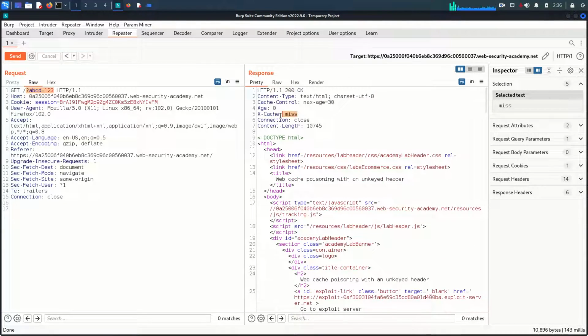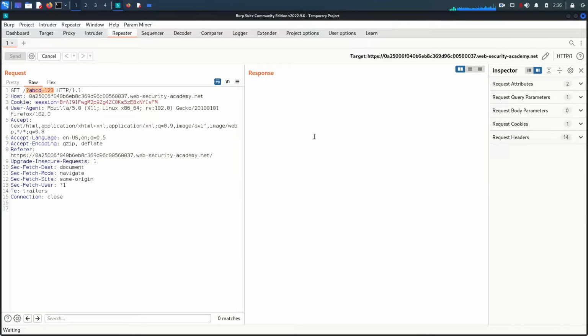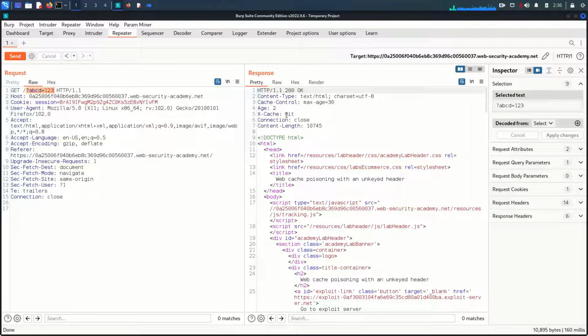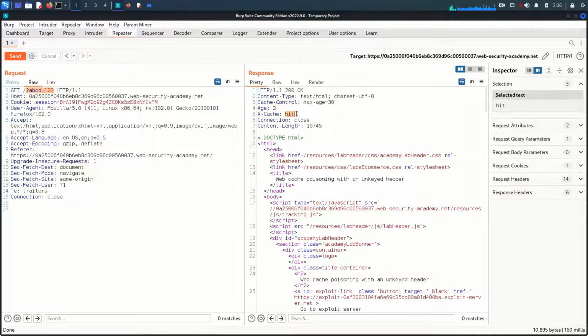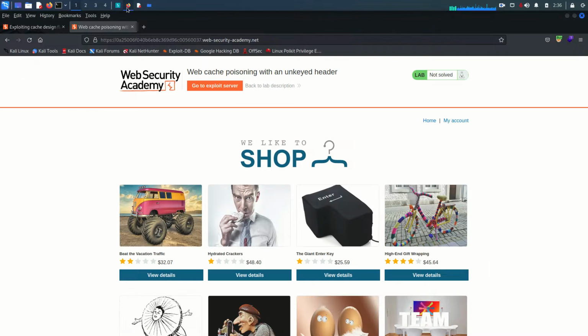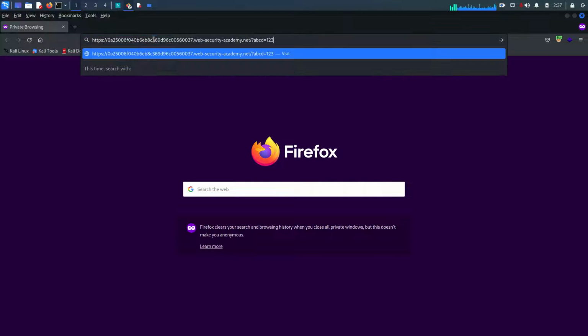So as you can see, the first time it's a miss, the second time we hit, again miss, send again. Now the response is fed into the cache, and we are getting the response from the cache. So if I copy the URL, go back to the browser, open a new private window, paste it here, and send that.